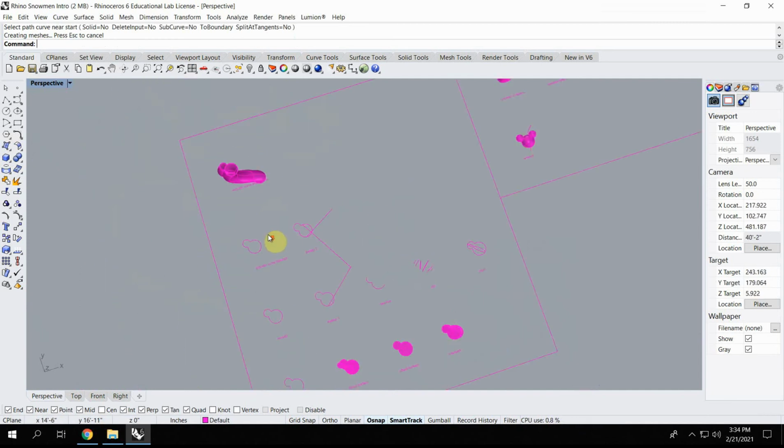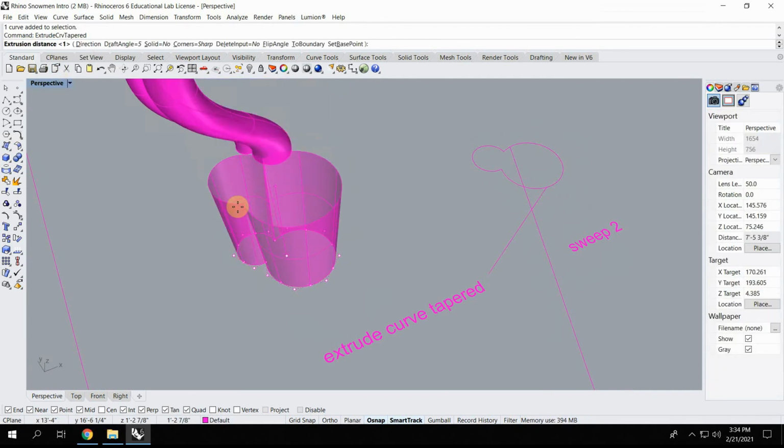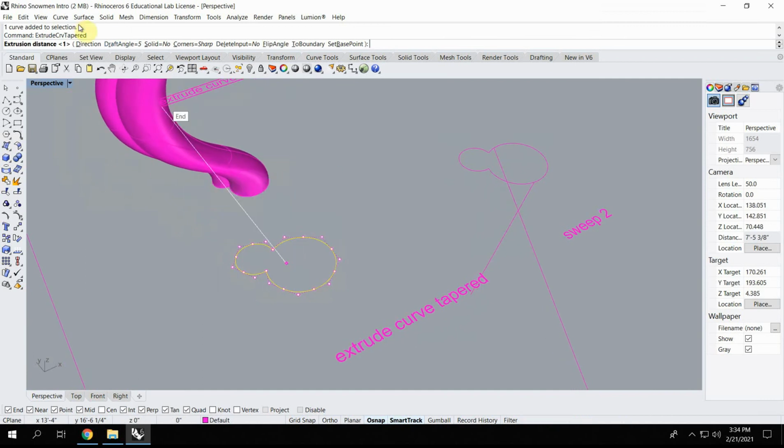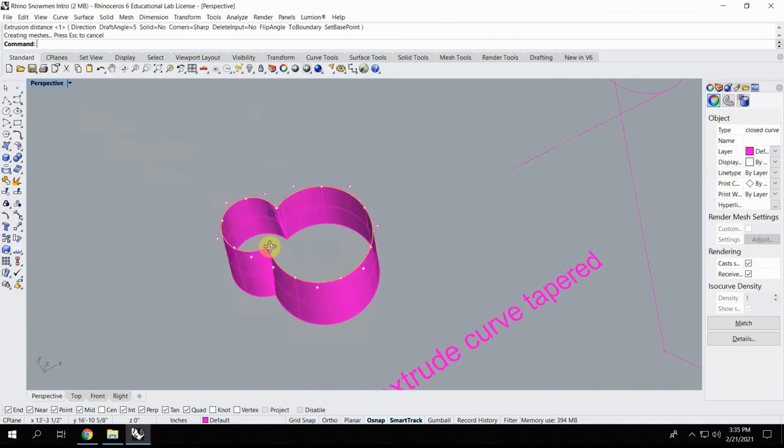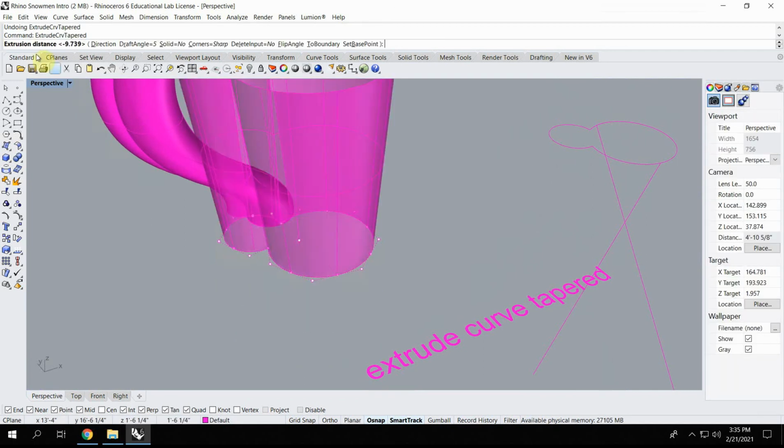All right. Extrude curve tapered. So this is a different kind of extrusion. If I select it, hit extrude curve tapered, and then I will tell it the distance. And actually over here, I want to change some things. So I want it to be solid. When you're doing this, you can tell it you want it to be just a shell. Right now, it's kind of a shell if you look at it. But you could also tell it you want it to be solid. So for this one, let's do solid.